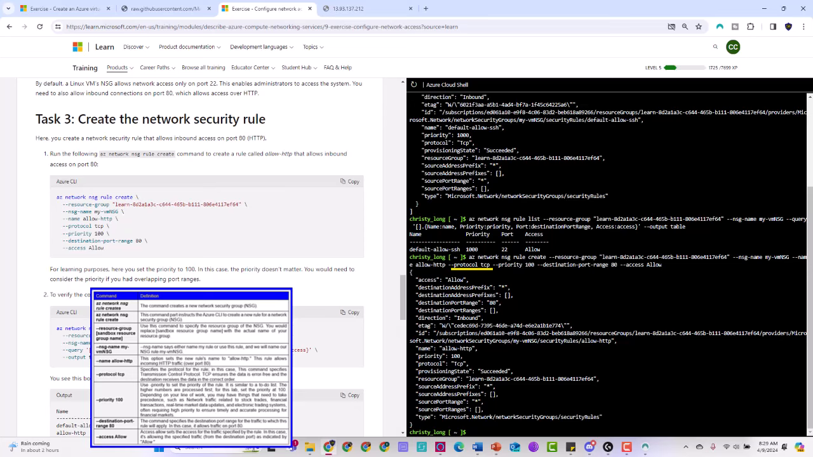--protocol TCP specifies the protocol for the rule. In this case, the command specifies Transmission Control Protocol. TCP ensures that the data is error-free and the destination receives the data in correct order.